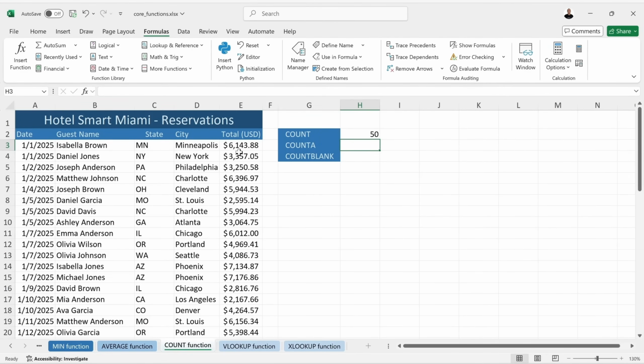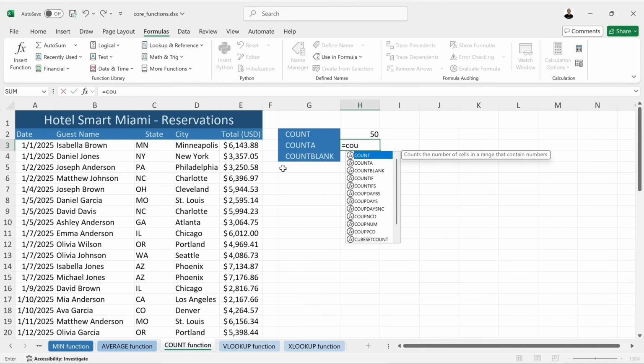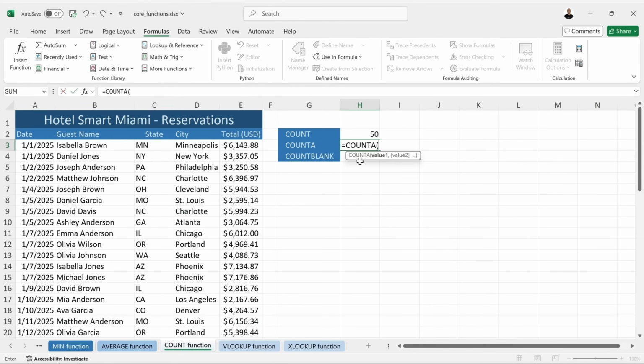Here in my column I have only numbers, but if I have letters and numbers, COUNTA counts both numbers and letters. I start typing COUNTA, select it, double click. In this case I use the city name.